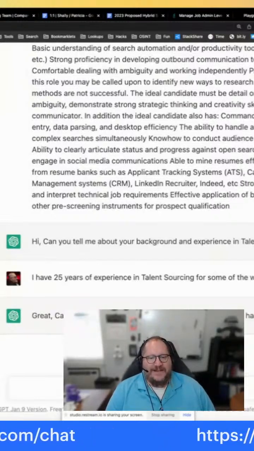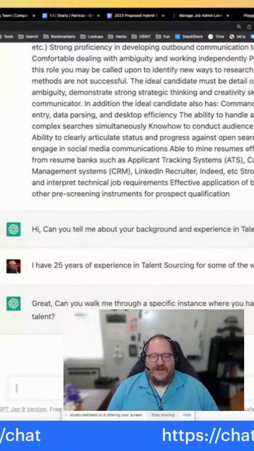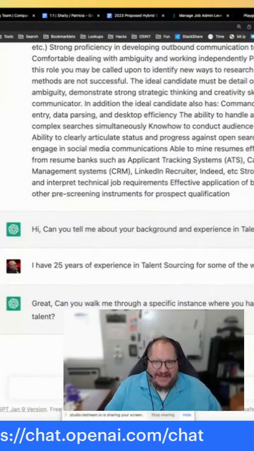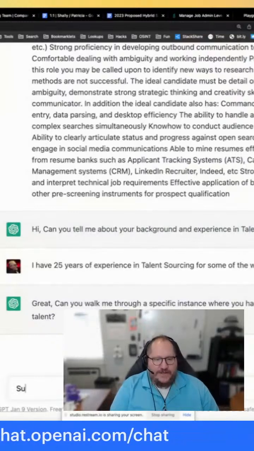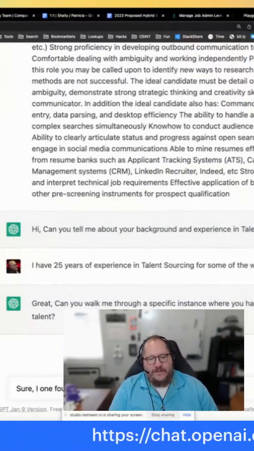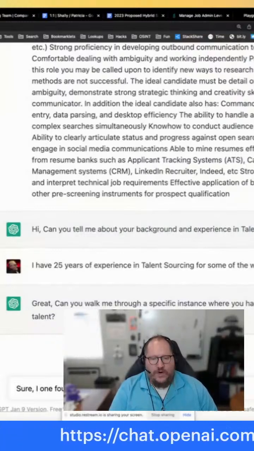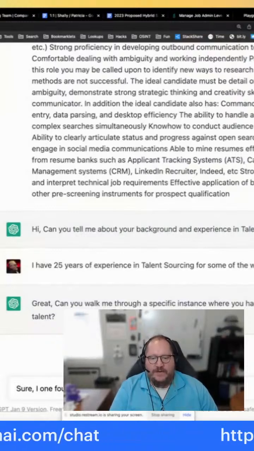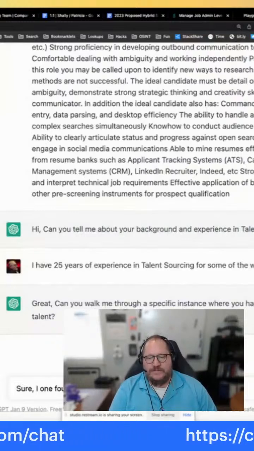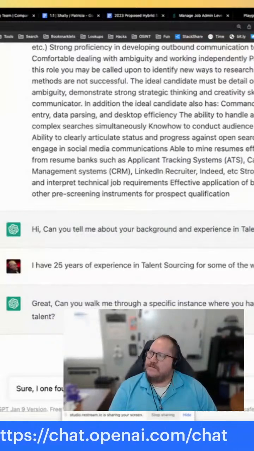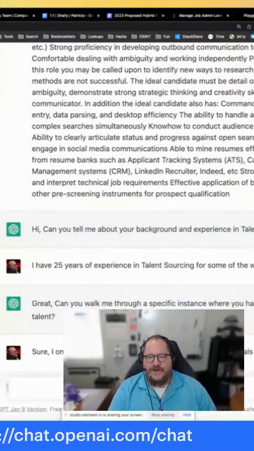The silence is deafening. Great, can you walk me through a specific instance where you had to find difficult to find talent? Pretty cool, right? Like it's just coming up with these questions based on the requirements. Okay, sure. I once found power line workers by looking up their testimonials, I think it's testimonial, yeah, in court cases. Period. Let's see.